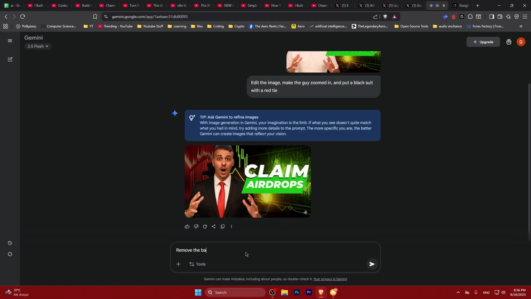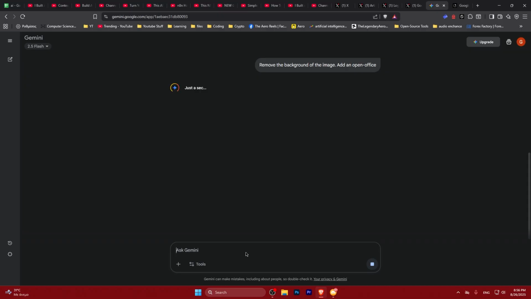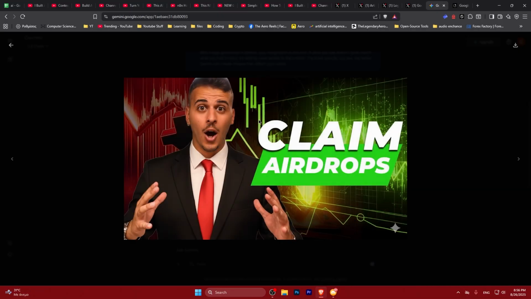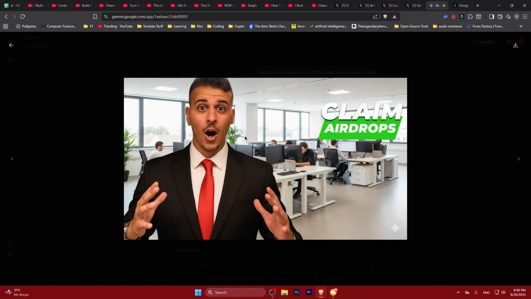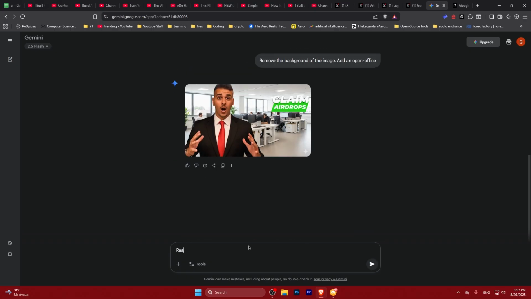Now, let's try doing something even crazier. We're going to remove the background of the image and add an open office. So let's see if this model can actually handle all of these specifications, remove the background, and generate an open office in it. I think that would be absolutely insane. Oh my god, the model was actually able to do this change. It perfectly cropped my character, segmented it from the rest of the image, and it was able to also take the text with no issues.